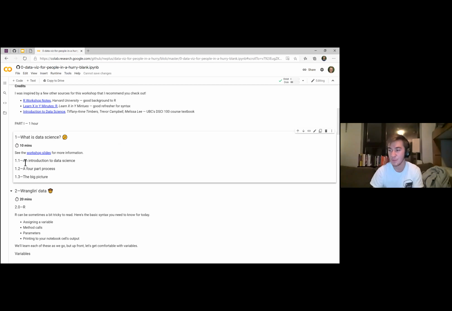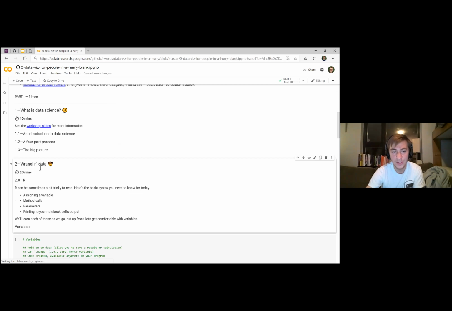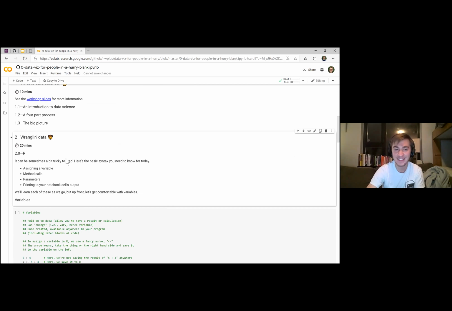Now we're going to be moving on to learning a little bit about R and finally writing our first few lines of code. We're going to start off by talking about wrangling data. But before I even define what wrangling is, I just want you to see some R code. R can be tricky to read, especially if you've never seen a programming language before. So don't worry, this part will be a little bit tough, but just stick with us. There's some very basic syntax you need to know for today.